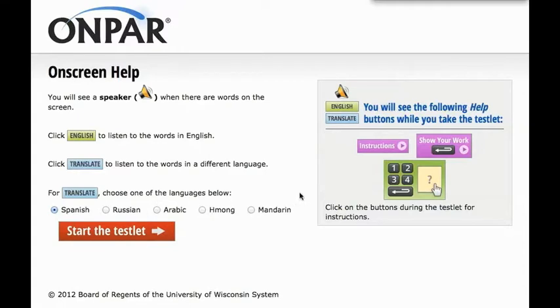There are several different help buttons and features on this test. You can use these if you choose to. The green buttons show you how to answer the question, and the pink buttons give you information on how to use the on-screen calculator, computer keyboard, and how to show your work. We'll talk about these buttons in this tutorial. Now let's take a closer look at some example questions.